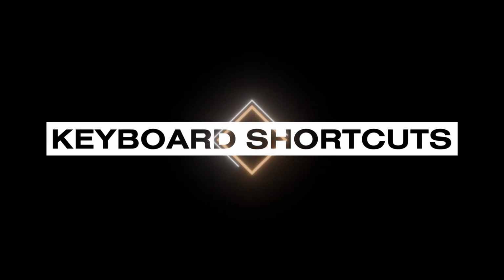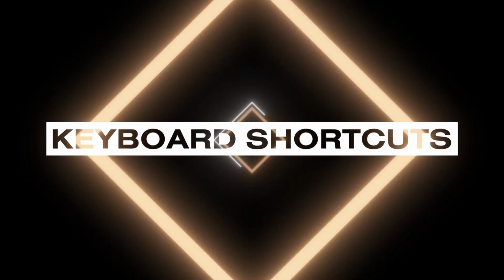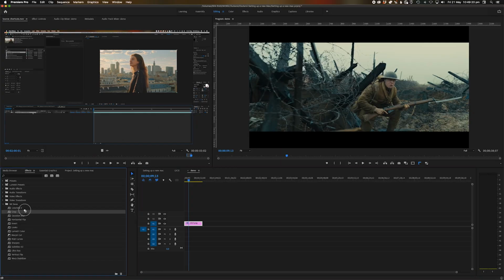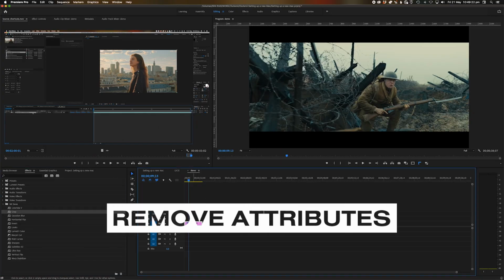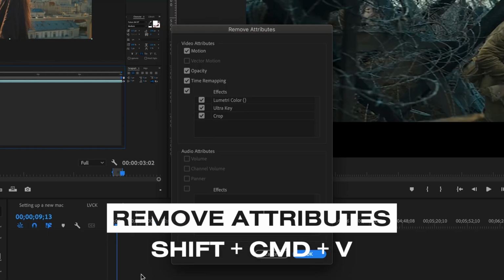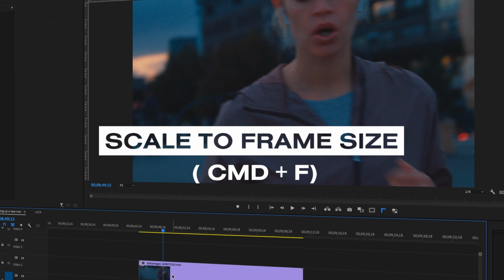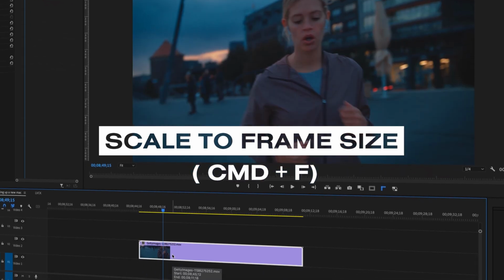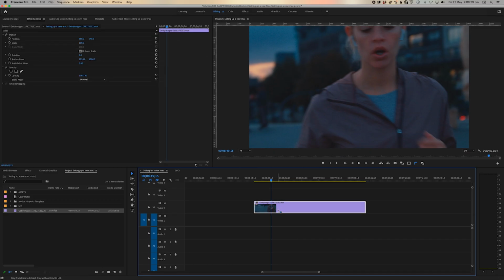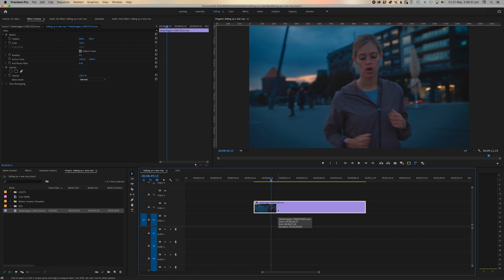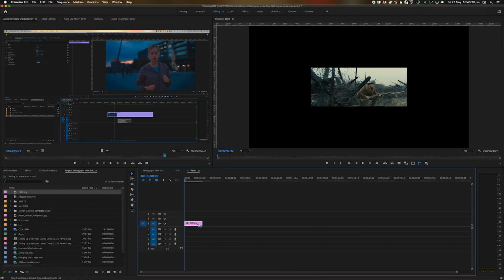I have a few keyboard shortcuts that really speed up my workflow in both After Effects and Premiere. The ones I like to add in Premiere are Remove Attributes, which is Shift-Command-V, which allows me to remove certain attributes from a clip. Scale to frame size, which is Command-F, which automatically pushes any clip to the edges of the sequence. This is good for things like scaling down 4K footage to an HD timeline, or scaling up a small photo to the edges of the frame.